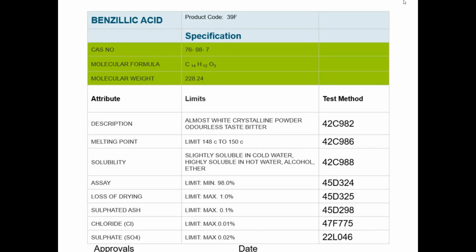And I've included a specification doc here for benzylic acid, just so you can see how it's set out. And normally we have a list of the key attributes as well as the limits associated with those attributes and the test method that's used to test. So on the specification for benzylic acid, we test for description, melting point, solubility, assay, LOD, sulfated ash, chloride and sulfate. And each one of those tests is carried out using a separate test method, and each one of those tests has its own individual limit.